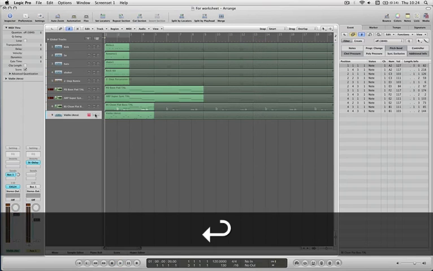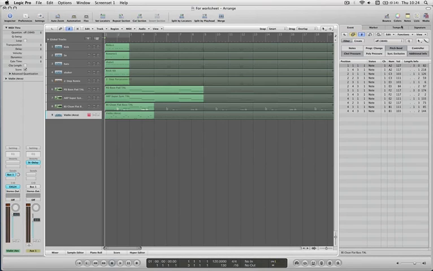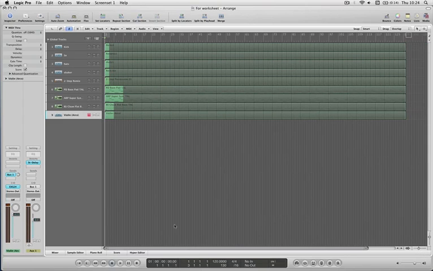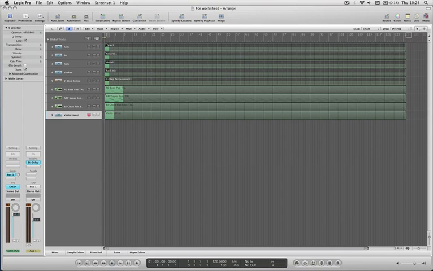So I've got all the elements that I want for now. But they're all in at the same time and all play through the entire track. So I want to arrange it a bit more, so I've got things coming in and out. So first thing I'm going to do is take my drums out of the start.